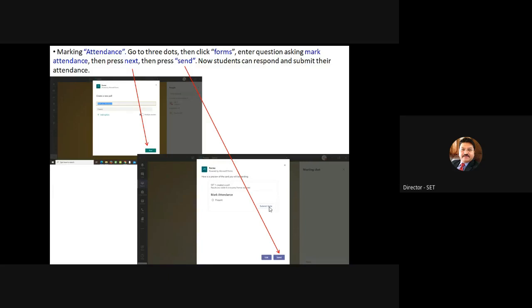Once they submit the attendance, we can see the attendance. But what we have to do, after clicking the next button, it will take you to the next screen. In the next screen, we have to send this. That is our work. Then it will reach the students, they will do the voting for present, absent, and they will submit votes. It will appear to you in Excel form also. You can download it.